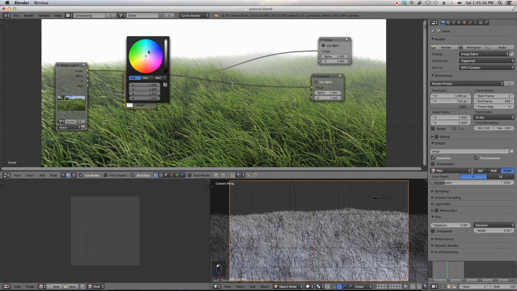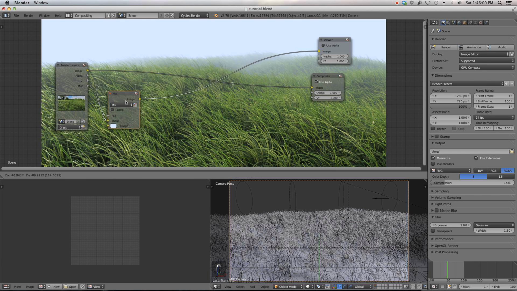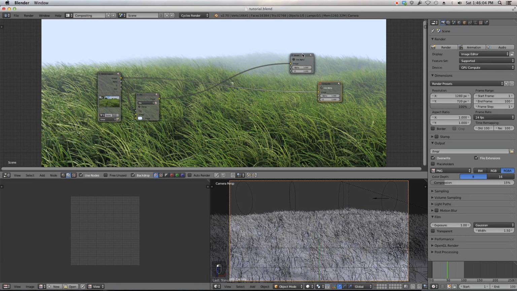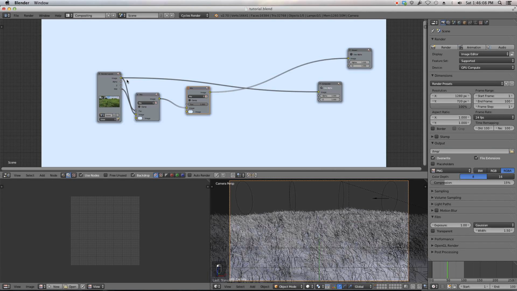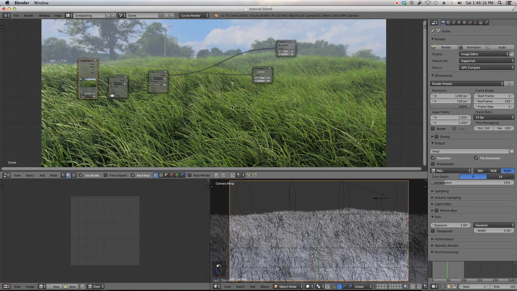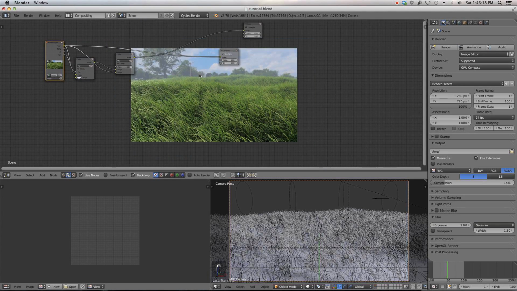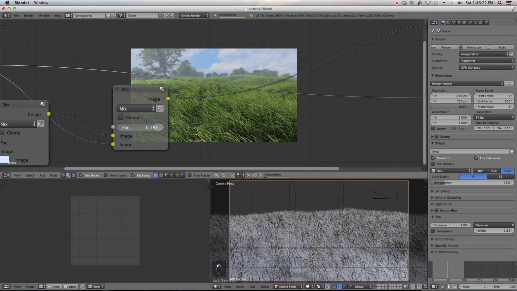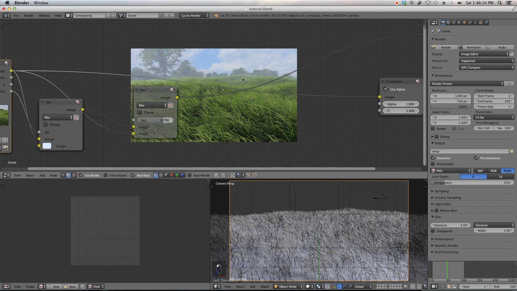And I'm going to give this kind of a light blue look. And this is way too strong right now. So I'm going to duplicate this mix node and plug this image in the bottom. So I can now control the amount of mist with this factor here. Now, if there's too much mist in the background, like you can see, this is a little bit unrealistically blue, but I kind of like it on the grass.